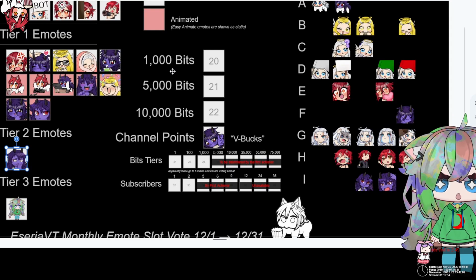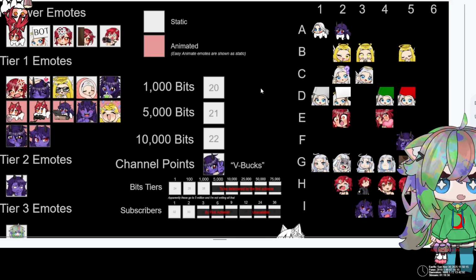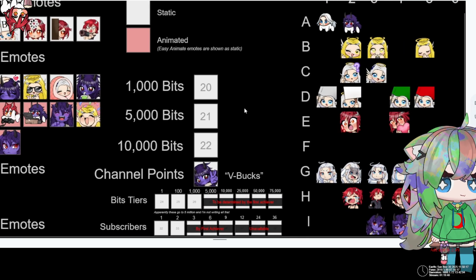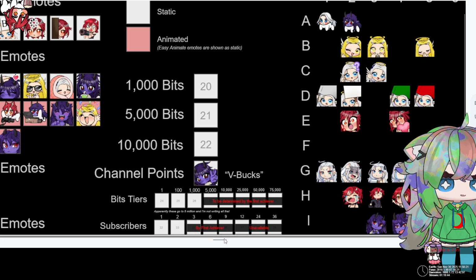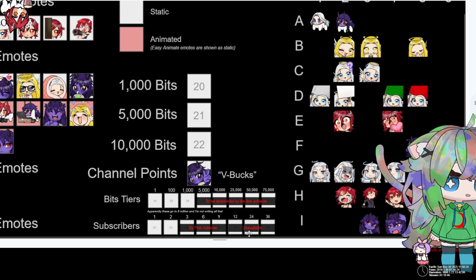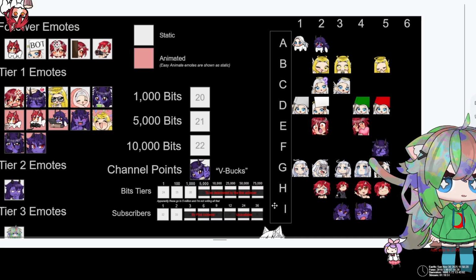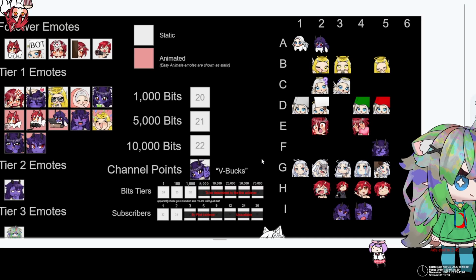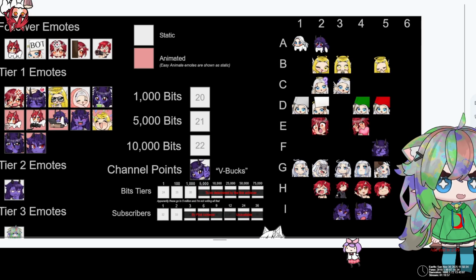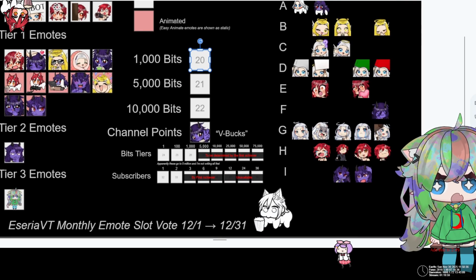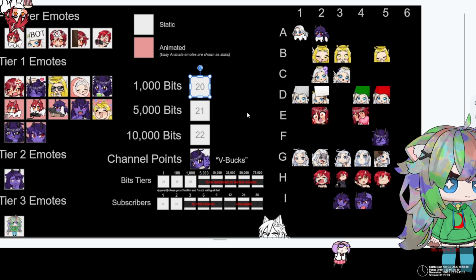Mayhaps I'm wrong. But now we have special emote slots, specifically those available to people who have spent 1,000, 5,000, and 10,000 bits, respectively. What shall we place? I really shouldn't have done that because now it's even harder to see. What shall we place into these slots? Starting with slot 20, 1,000 bits. The most accessible of these slots.